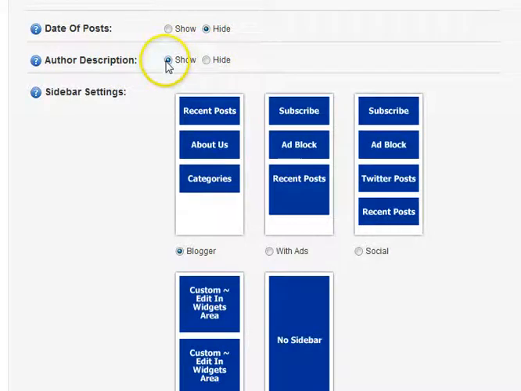You can also choose to show or hide the author description. So if you want to have a little short bio about yourself or a particular writer or author on your blog, you can show it or hide it. Most of the time, if you're doing an auto blog or a site that you're not actively engaged in, you'll hide it, but that is up to you.